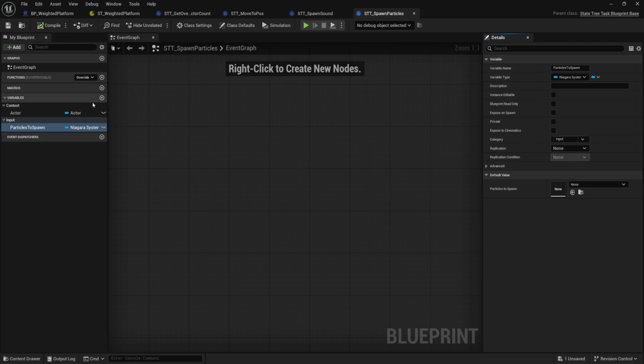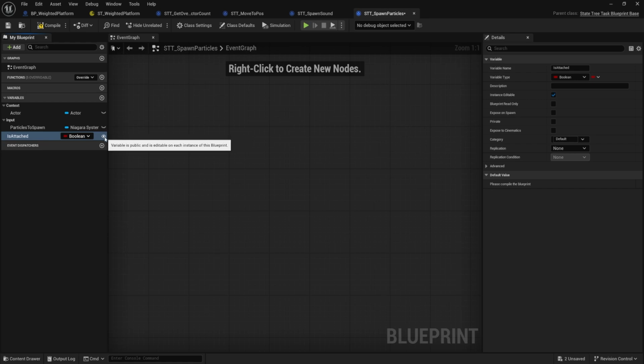We want the ability to attach or deactivate. Let's hit plus and say is attached. We'll make that a Boolean. We'll make it editable because we want the designer to be able to optionally define that, and compile, save, and the default we want to be true. So by default, it is attached, but maybe we want the burst to just stay in the world somewhere and not follow the actor. That could be possible too.